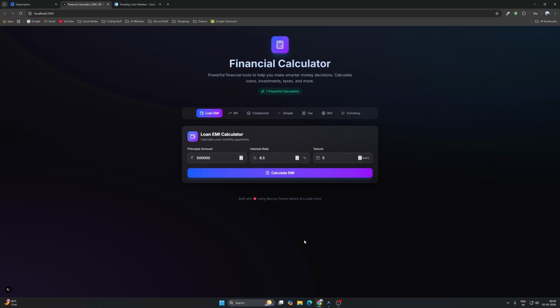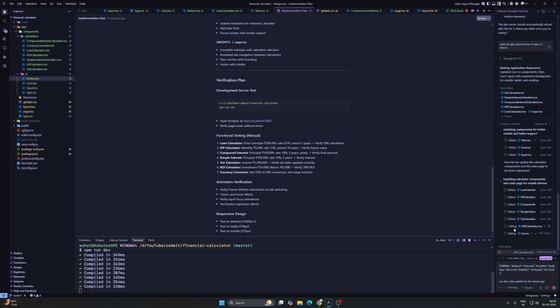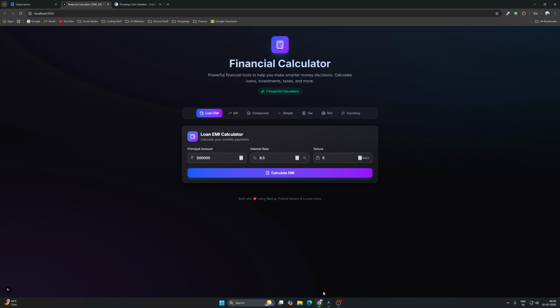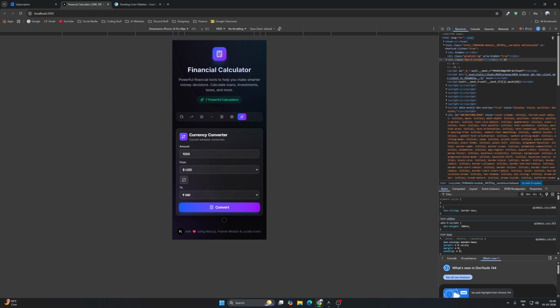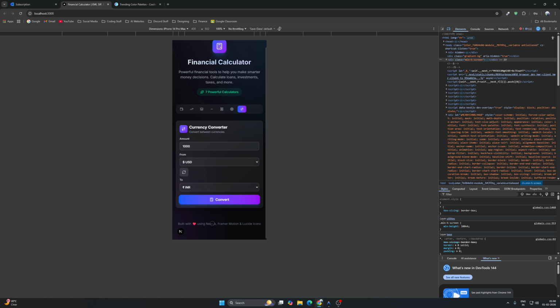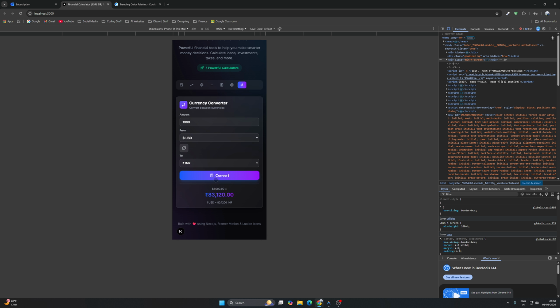And we can also tell which font to use. We will ask it to use the Poppins font. Now it's changing the currency converter. I guess it's done now because the currency converter was the last component which it created. Yeah, you can see now I don't even need to scroll to see the footer.